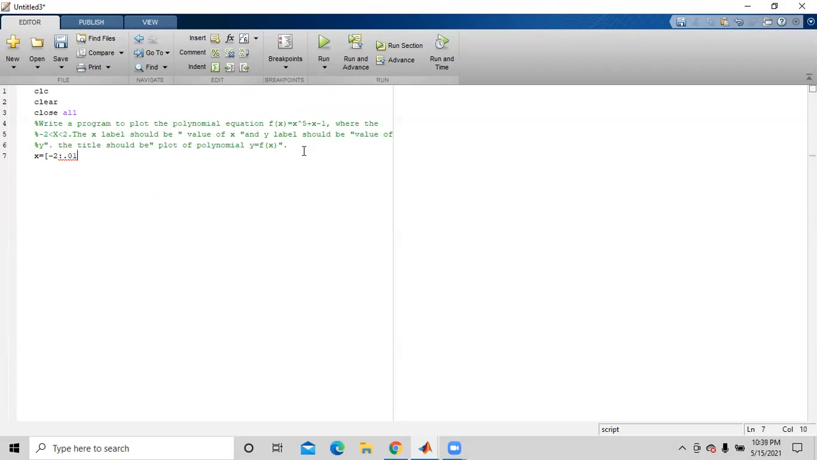0.01 is the difference which we are taking, and to +2. Okay, enter, and our y is equals to this function. Again, put a period here. Here no need of period, and -1 and semicolon. Then we have to plot your x comma y.